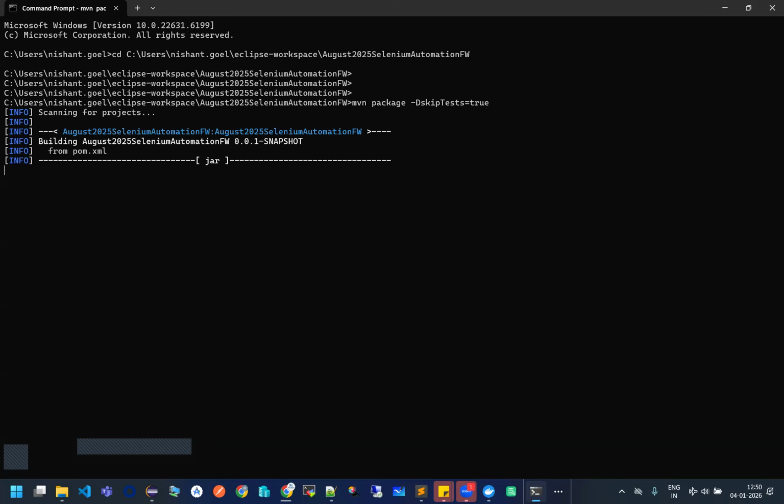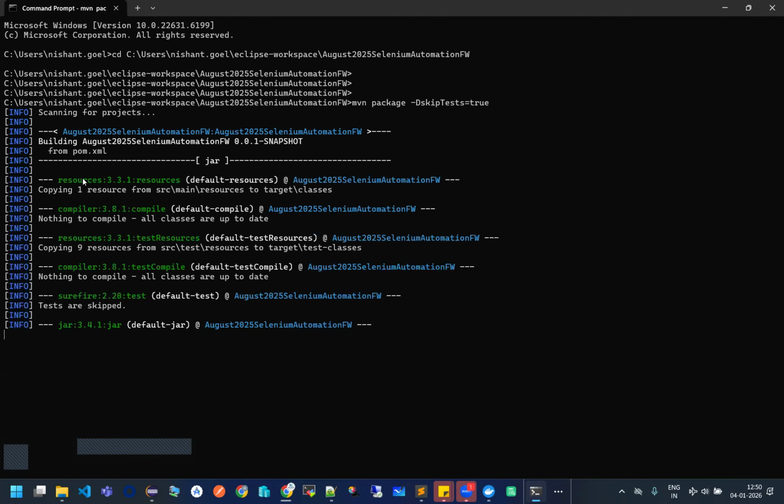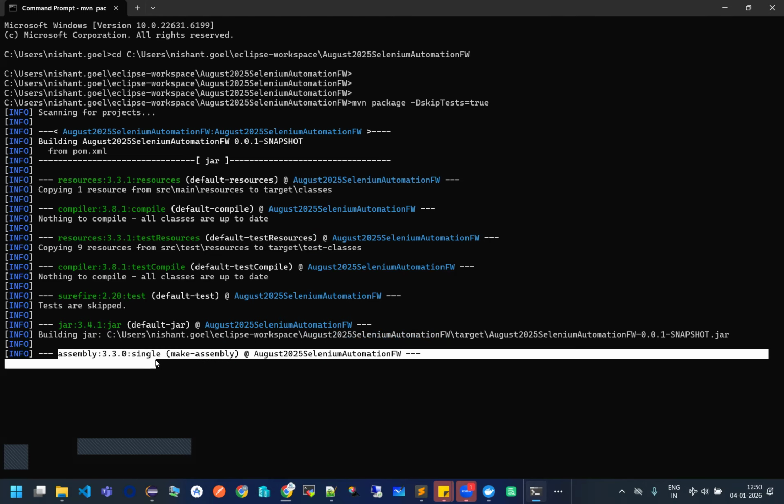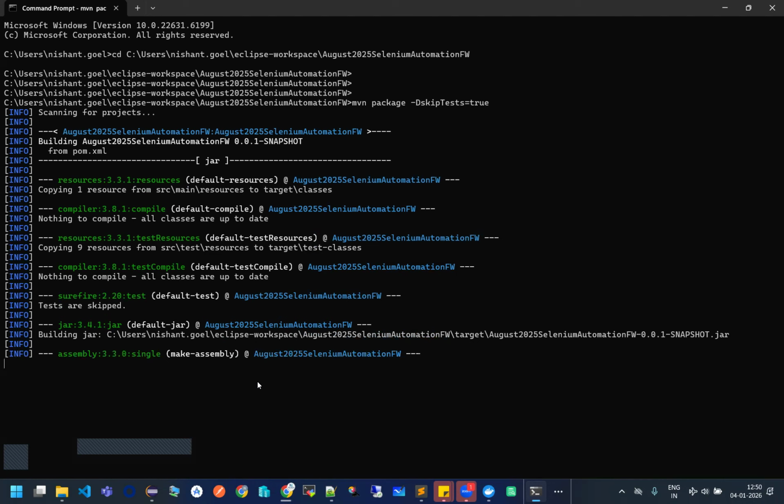And now you will see, guys, it will go to the example file. It will combine all the resources. Compiler plugin comes into picture. It is now coming on the Surefire plugin. Can you see? Test cases are skipped. Now one jar got created, a normal jar, because of this jar plugin which is automatically there. And now it is coming to the assembly plugin. It will now create one fat jar for me.